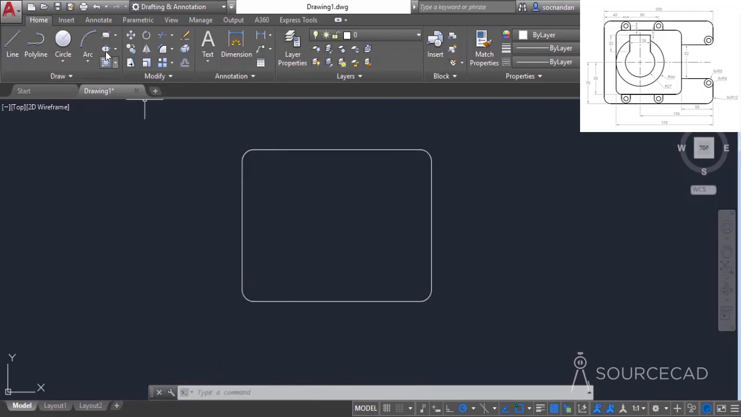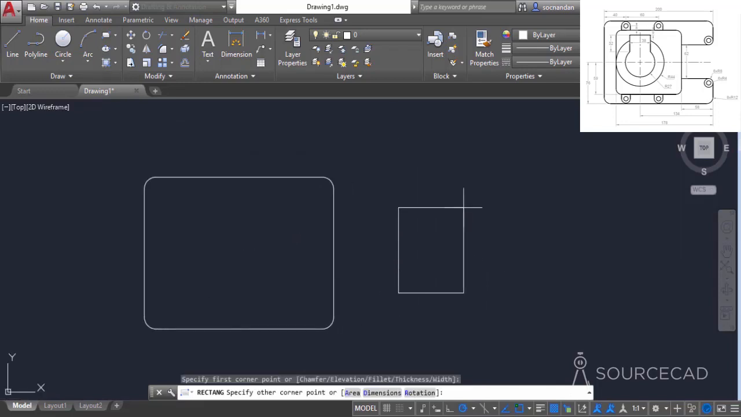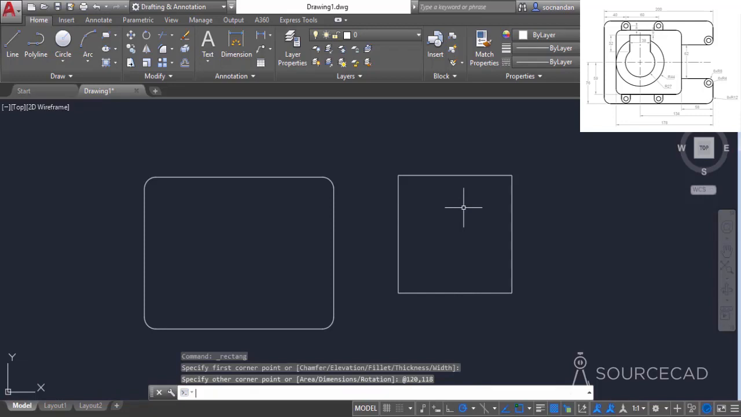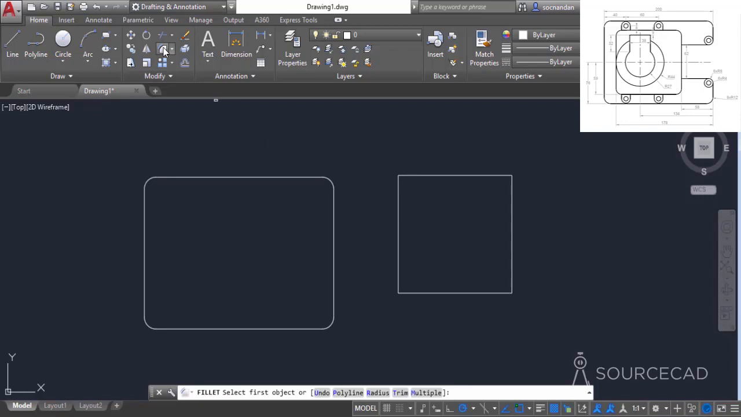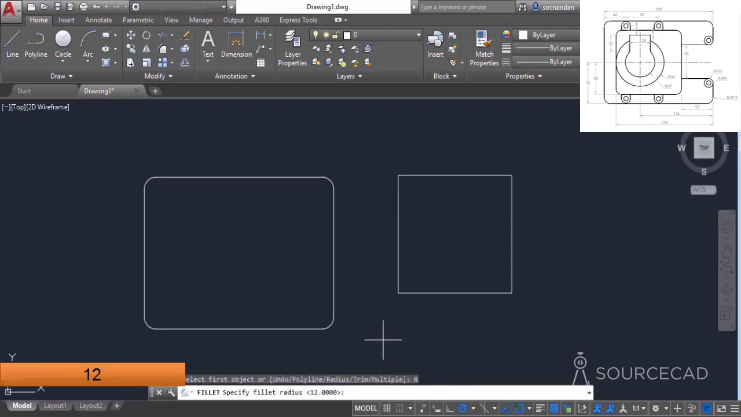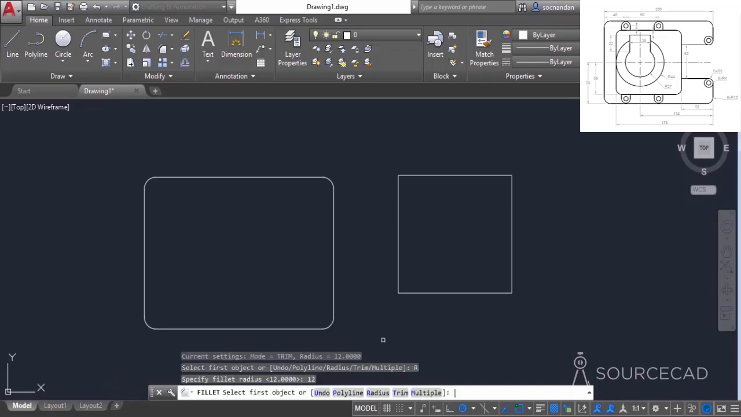Now let's go to the rectangle tool again and click anywhere outside this rectangle and make another rectangle with a length of 120 units and a width of 118 units and press enter. Now in this case also we need to apply the fillet on all of these four edges, and for that I'll go to the fillet tool, click on the radius option, apply the radius of 12 units. If it is not already applied, then press enter, select the polyline option, click on any of these lines, and here we have it.